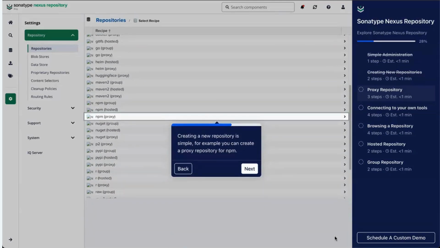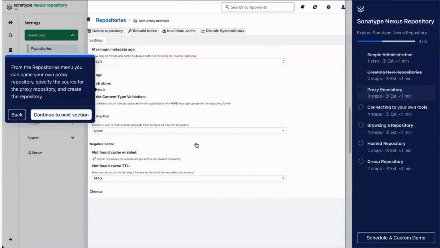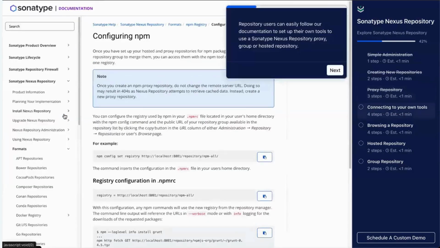And creating a new repository is simple. Let's take an example of a new proxy repository for npm. So we create a repository and name it and configure our settings. And then there are easy documentation steps for configuring that repository on your own tooling or your developer's tooling to then use that repository in their own npm configuration.